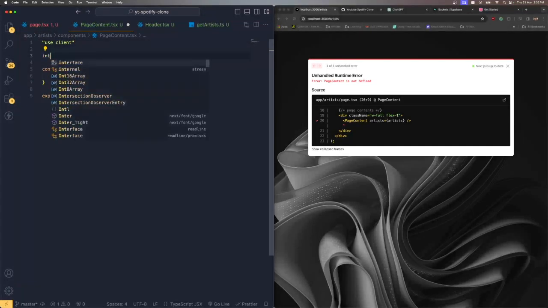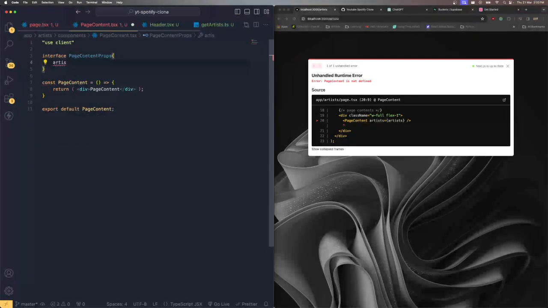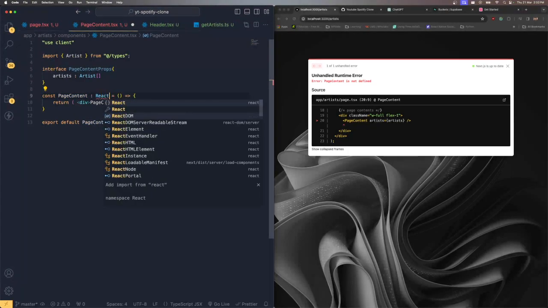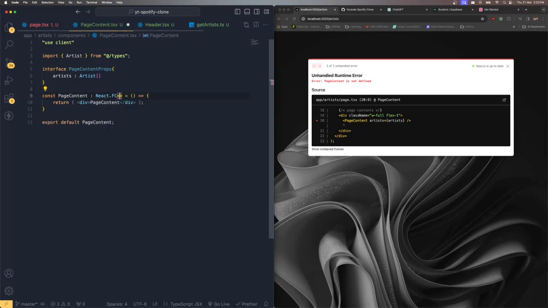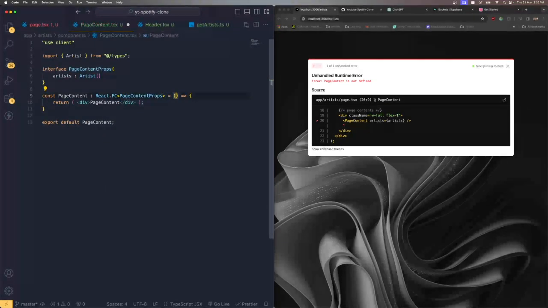Then I'm going to create a prop interface, PageContentProps, open it, and it's going to get the artist as a prop name, and it's going to use the artist type which we have and make sure it's an array and supply that to your page content. So React.FC, use the type PageContentProps and get your artist. Okay, so now page content, everything is fine.